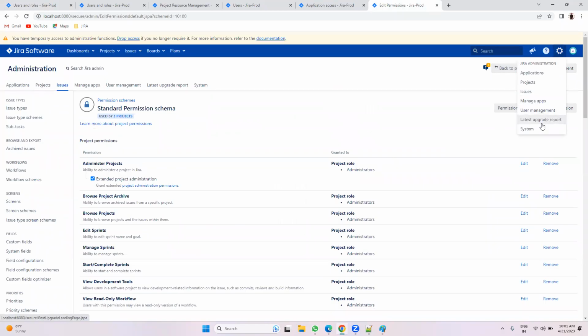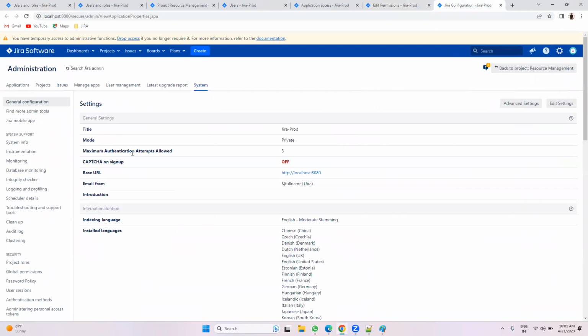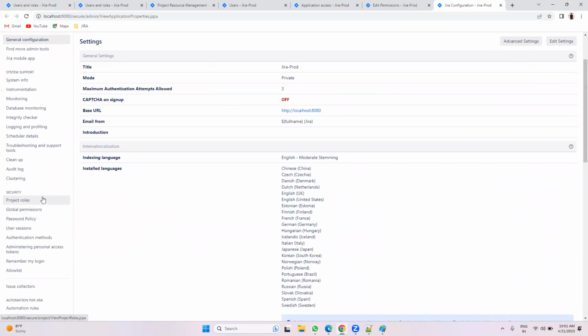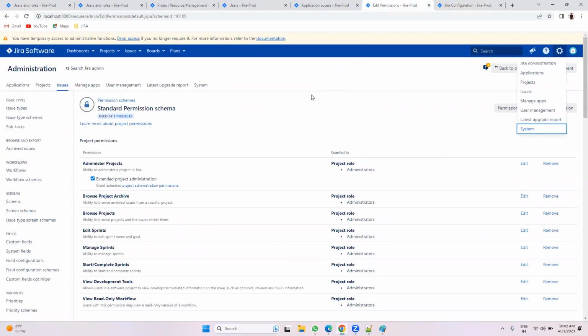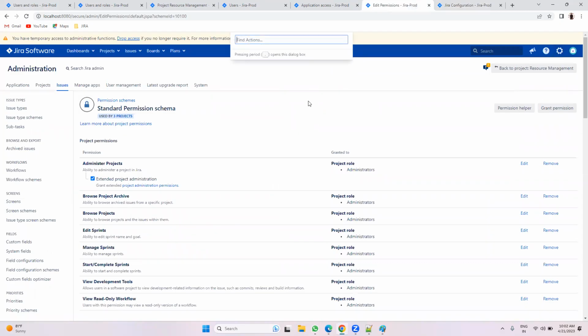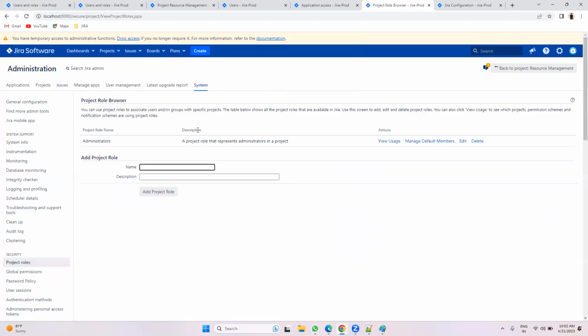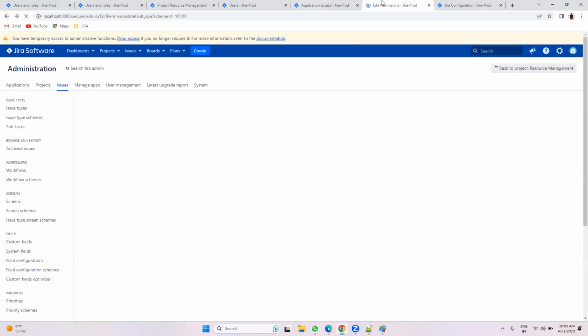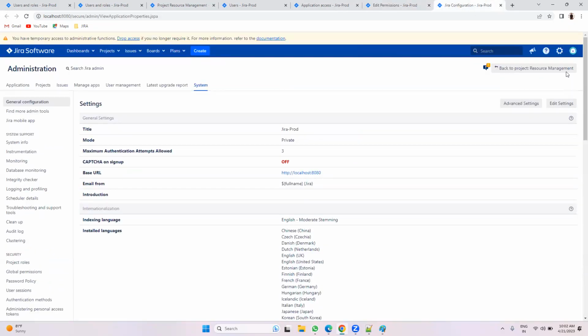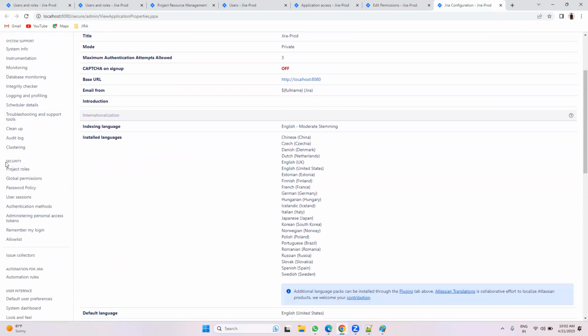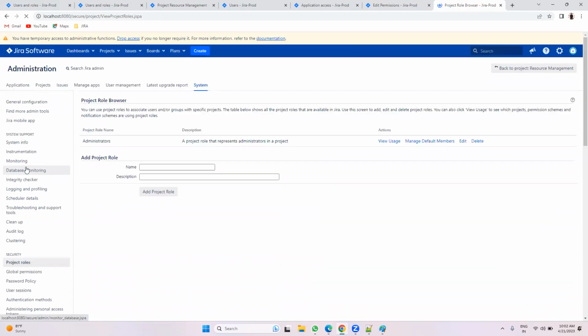But how to add an extra project role? Just go to the admin console system. You can see the project roles. And this is a shortcut you can use on the keyboard. Just press G twice, double G, and then enter project roles. You can see project roles. Click on project roles so that the project roles page will open. If you go to the left side in the admin console system, under security, you can see project roles. If you click on it, as of now, only administrator is there.